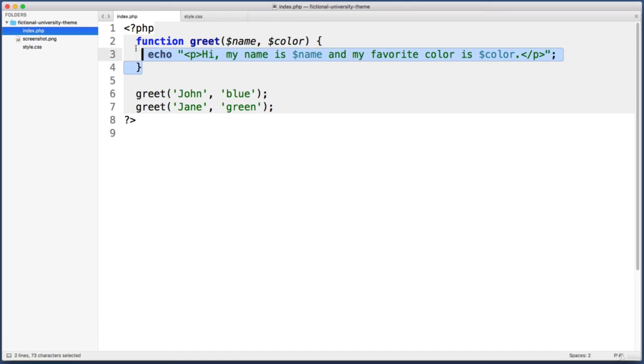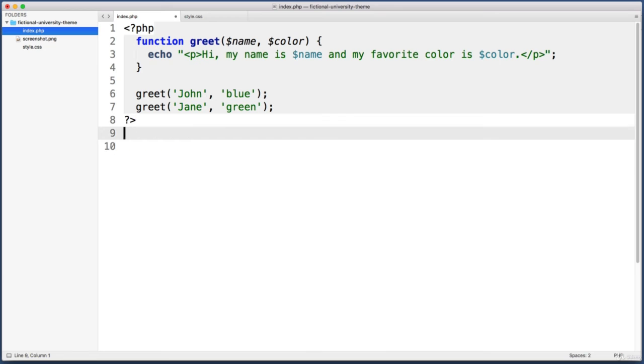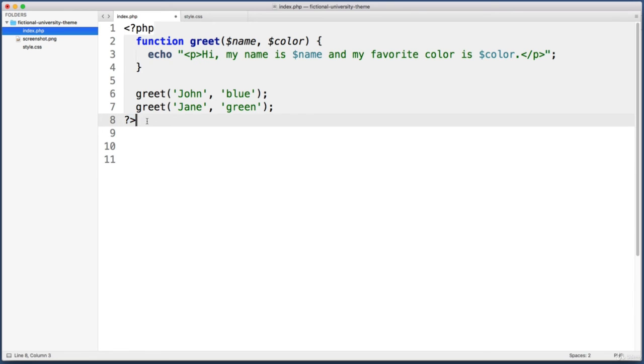Right? So WordPress has already created and defined lots of functions, and then we just get to come along and run or call or use those functions. So for example, down here, once we are out of PHP mode, right? So this line closes PHP mode.